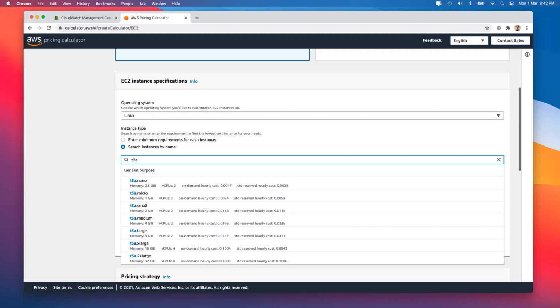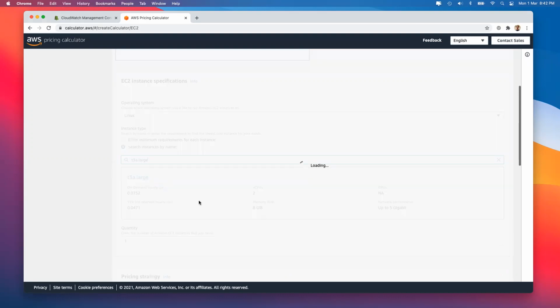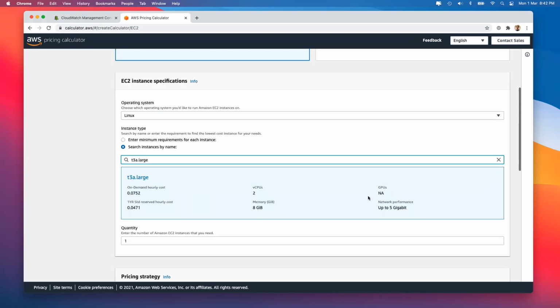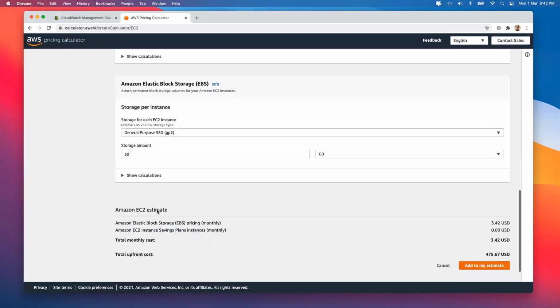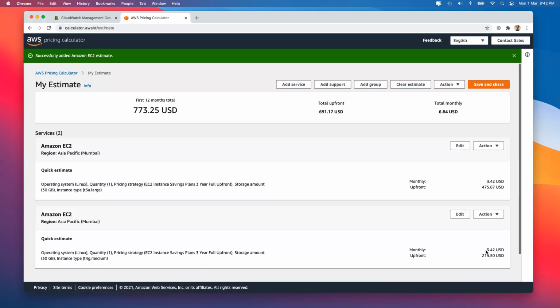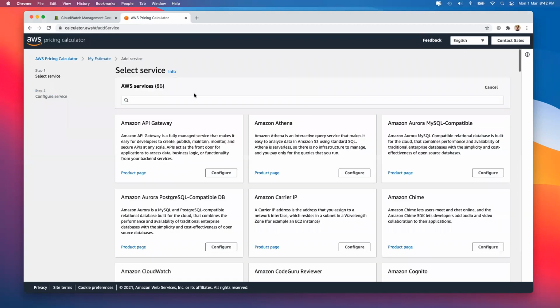So let's take a T3 large in this case. Large is 2 CPU and 8 GB of RAM. In that case, again, I'm taking it for 3 years and I'm paying everything upfront, and 30 GB I'm making it, and I add it to my estimate. Okay, so 2 machines have happened. That is fine. And I need one more machine, and that machine is going to have my database.